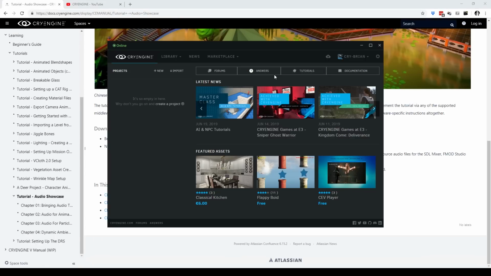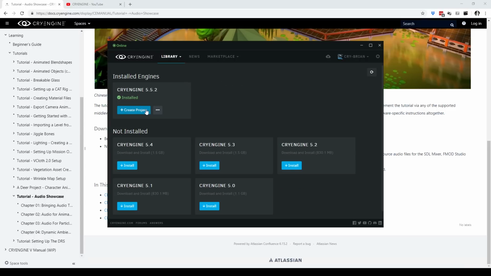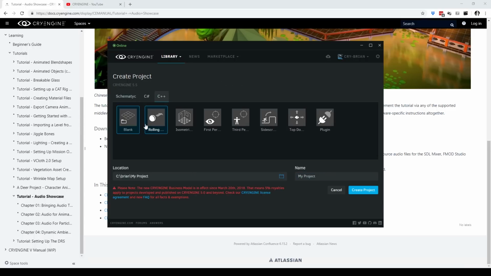I'm going to be using CRYENGINE 5.5.2. You can also use later versions of CRYENGINE. I'm going to create a new project, and I'm going to use the C++ first-person shooter template. And call it whatever you like, or you can integrate this into your own existing project.